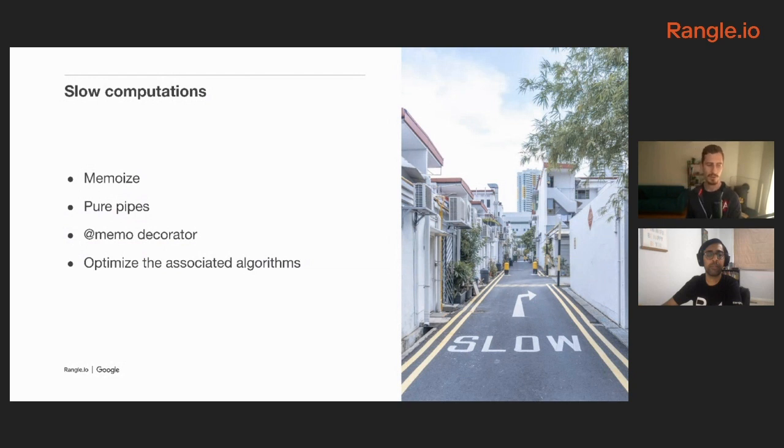Another alternative is to use memoization by using the memo decorator that is available on npm, or ideally, optimize the associated algorithm that is causing the slowdown. This is the most optimal solution that I would recommend you to use. However, in some cases, the algorithm is just complicated and you may need to run it off the main thread in a web worker. This is eventually another workaround for this problem.